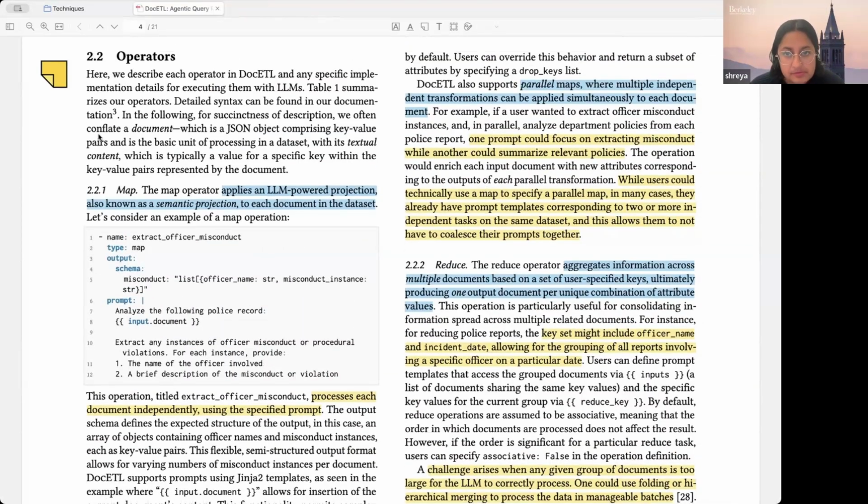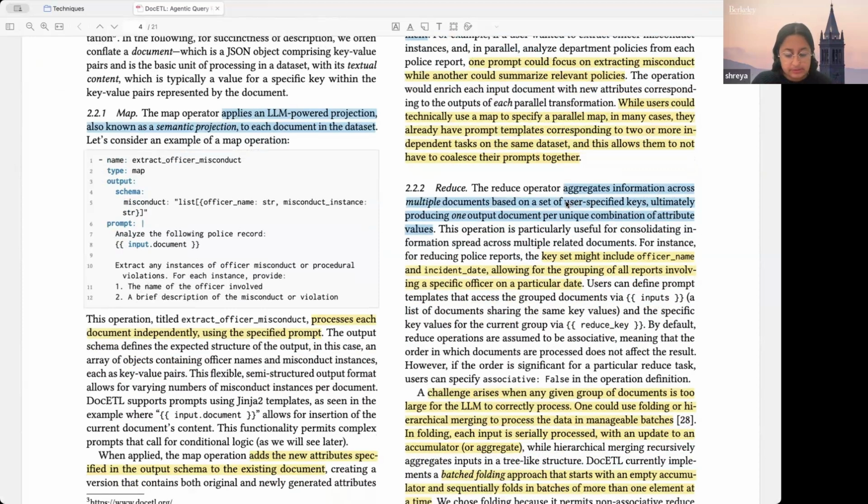They also share parallel maps, where you can run maps in parallel. One prompt could be extracting misconduct, while another prompt could be summarizing policies. Essentially, you just do a map on every single thing. After you do a map, you have to do a reduce. Let's say I've extracted all the different officer names and incident dates, and I want to return it as a report. Then we have to do a reduce. Map will spin up a lot of new columns, and reduce will take all those columns and generate something coherent and easy for a human to read.